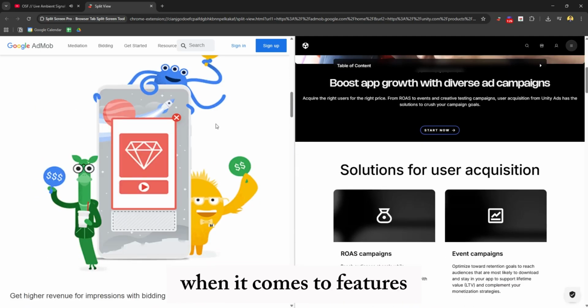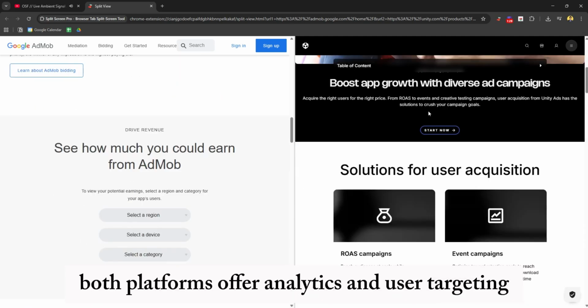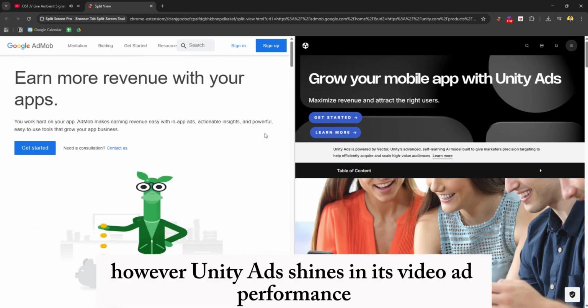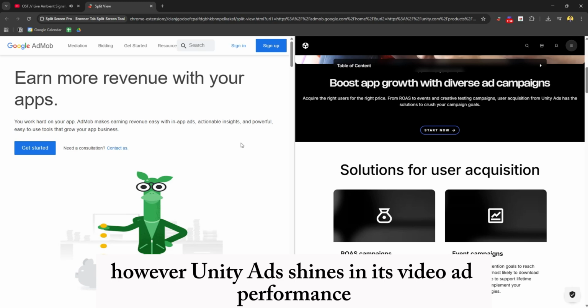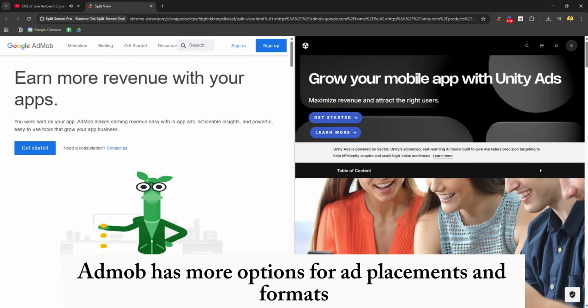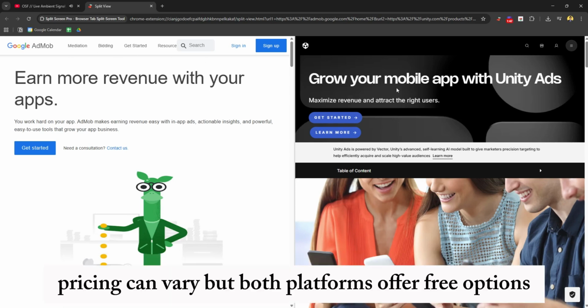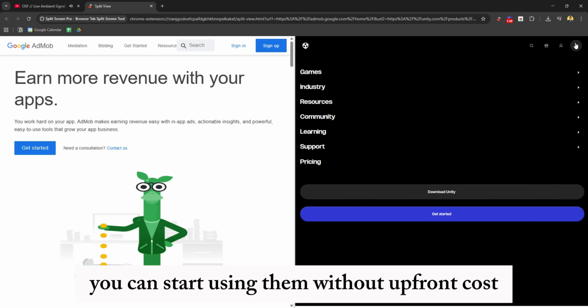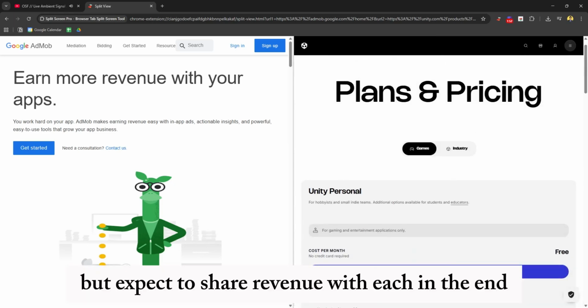When it comes to features, both platforms offer analytics and user targeting. However, Unity Ads shines in its video ad performance. AdMob has more options for ad placements and formats. Pricing can vary, but both platforms offer free options. You can start using them without upfront cost, but expect to share revenue with each.